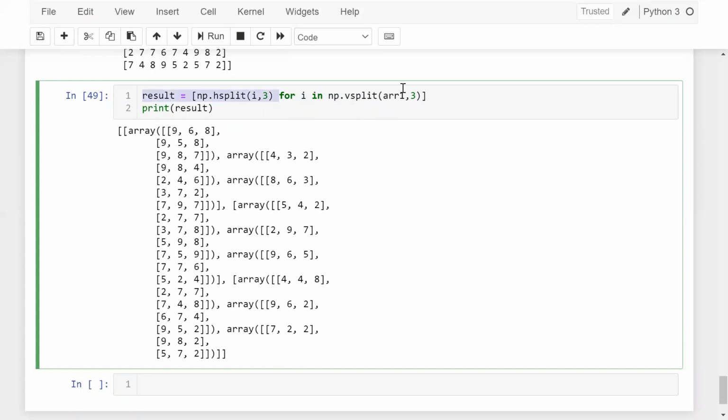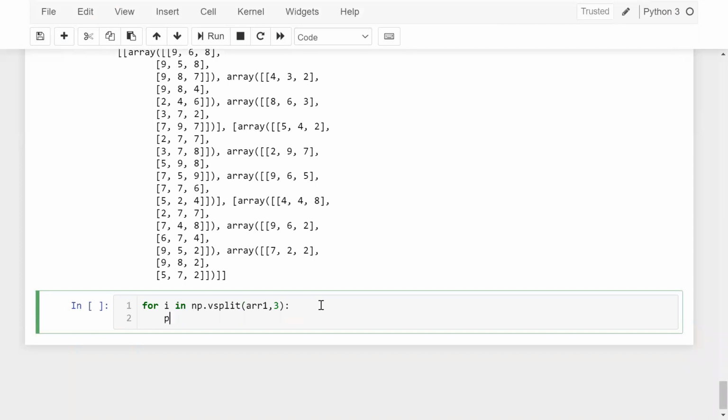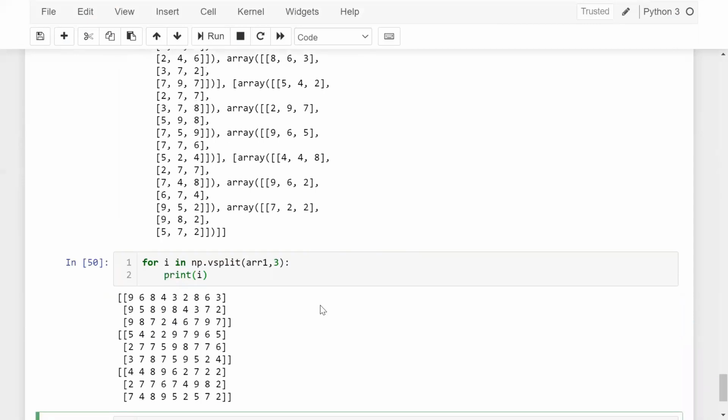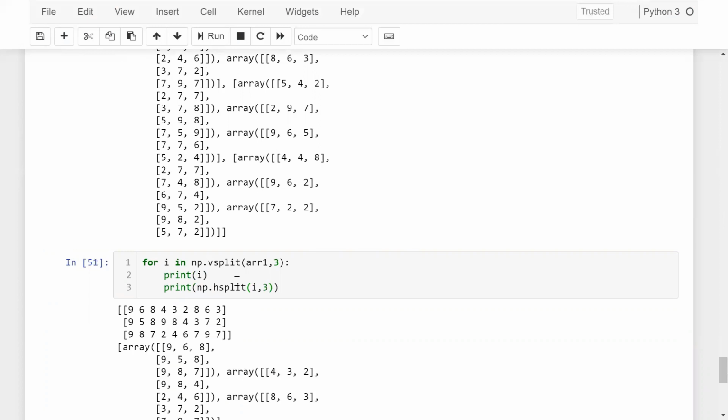So first of all, let me copy this, and here what I want, I'm going to print the i. Simple, guys. And from this i, what I want, print np.hsplit, and here i with the third size, or you can say 3 chunk size. Now let me run this.